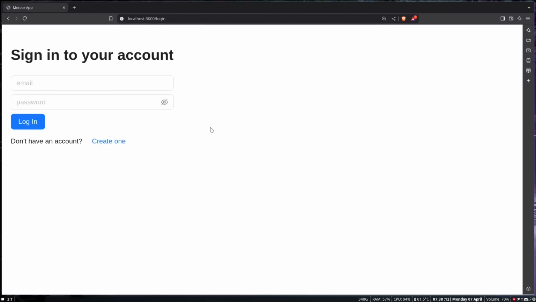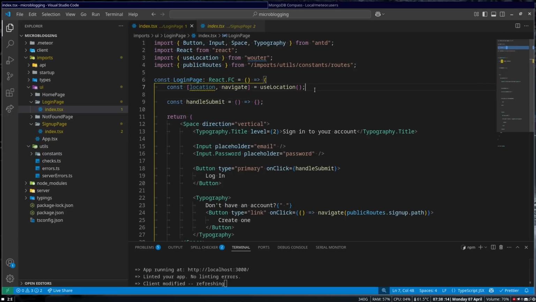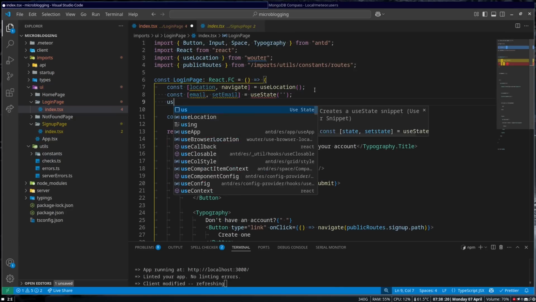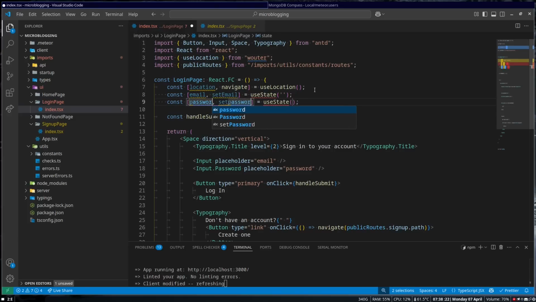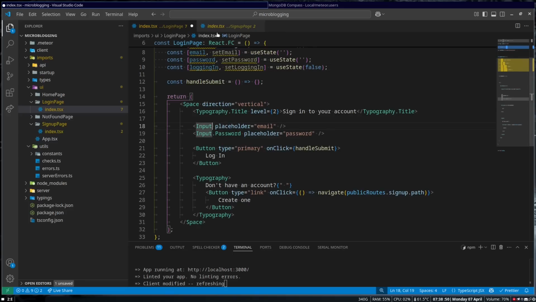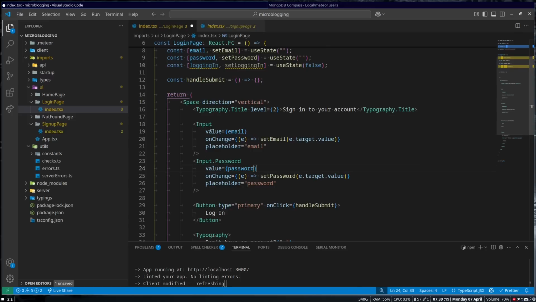There we go. So we need a couple of states. First of all, we'll need a use state for the email, a use state for the password, and a use state for logging in. Make sure to import use state, and then just make sure to attach all of these states to your inputs. And there we go. So we have set our values and we have set our on-change actions.